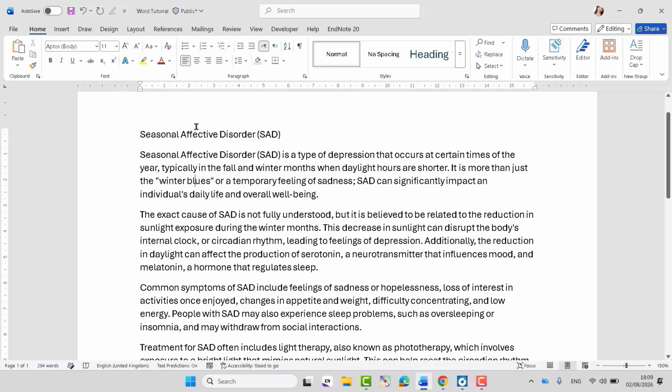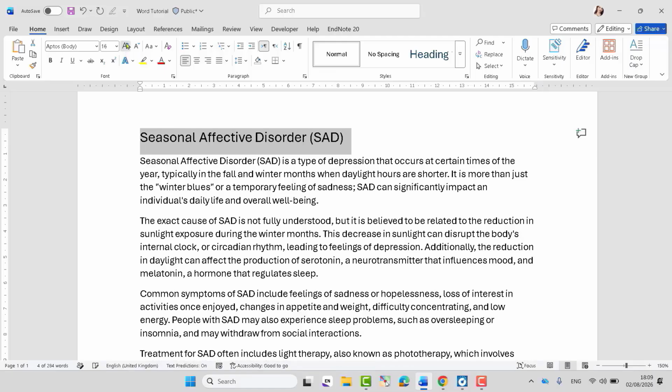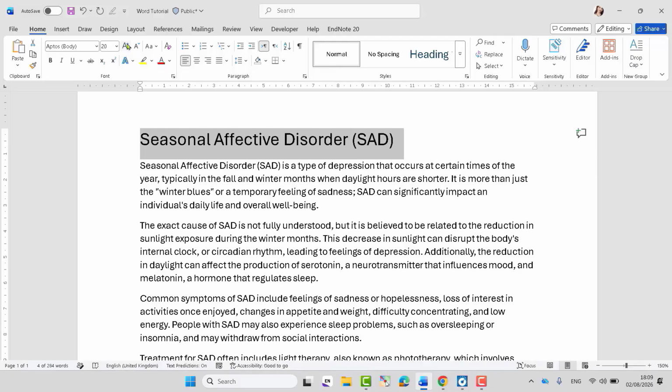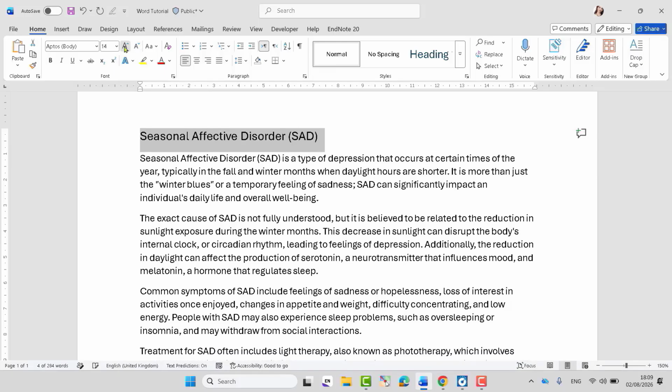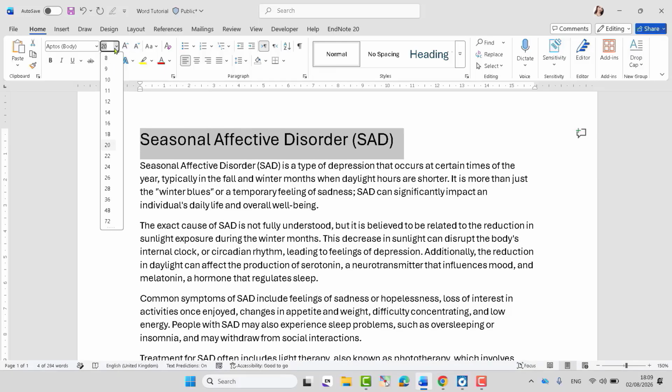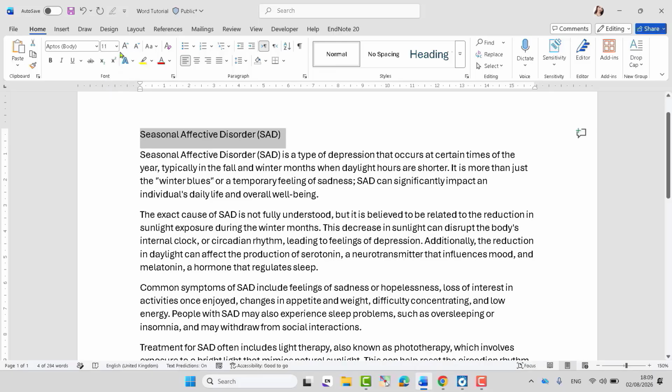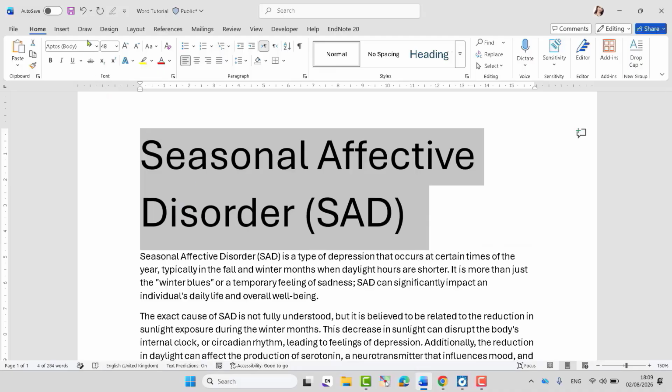So here there is another option as well to make the size bigger. You can click on this, or to make it smaller, you can click on here. Or you can use the numbers here if you want to make it 11, or if you want to make it like 48. So here is the option as well to change the font size.